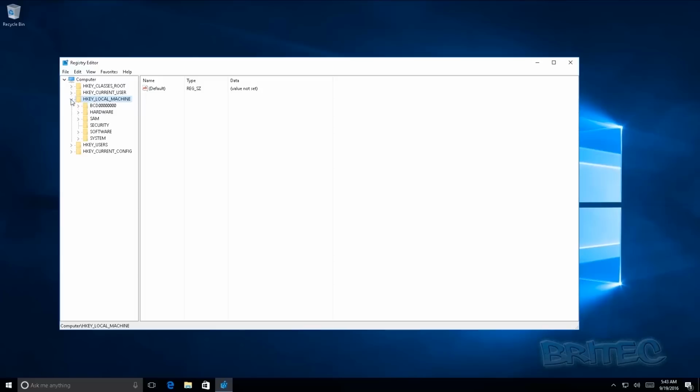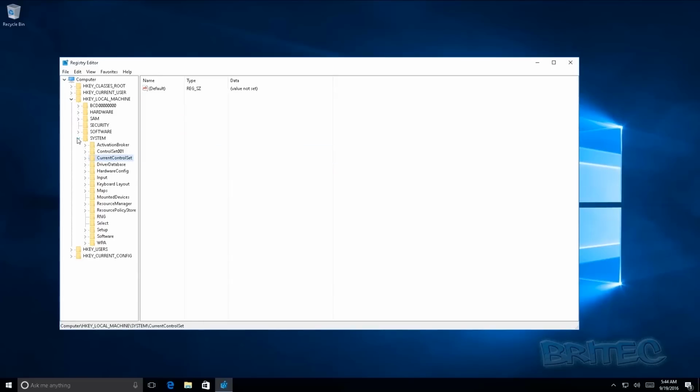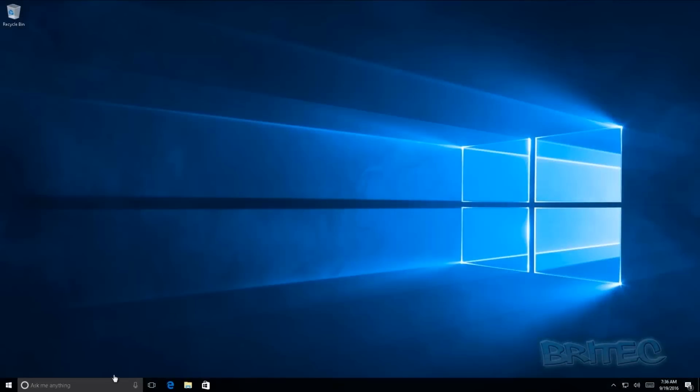Now we're going to move down to another area. HKEY local machine, system, current control set, control, and then you'll see wait to kill service. They've left this one in here, timeout. And that's set to 5,000 here. That's 5 seconds. And you can change this if you want to. Don't go too low. I wouldn't go lower than that because it could cause problems. But we'll leave it at that, 2 seconds. I'm going to close that off.